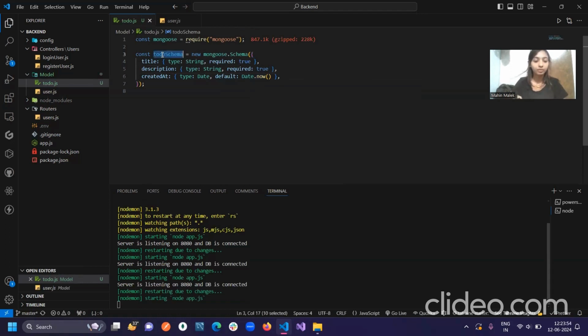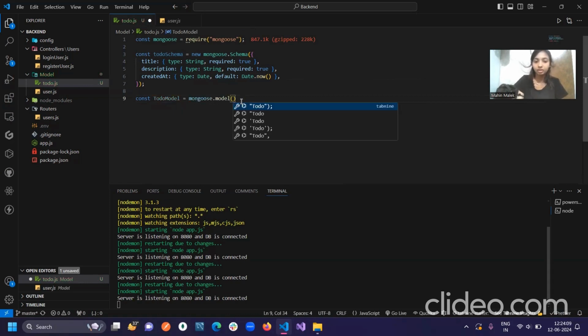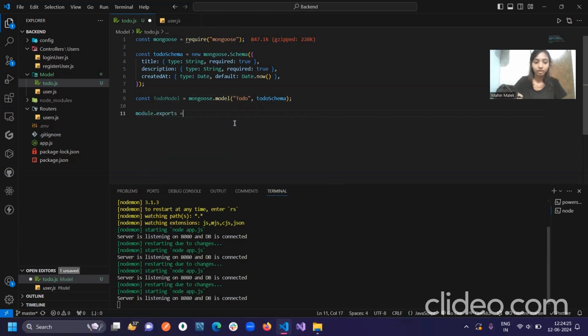Now let's create a model. const todoModel equals mongoose.model, and here the first argument is the name for the collection, and then todoSchema. Now the model has been created. Now just export it: module.exports equals todoModel. Todo model, not todo schema. So now the todo schema and model have been created successfully.